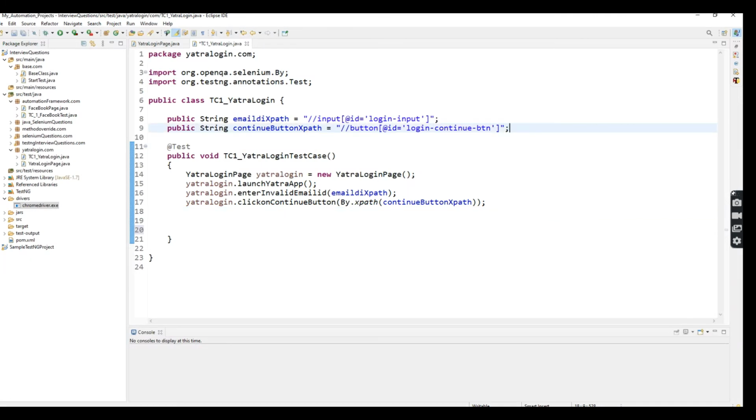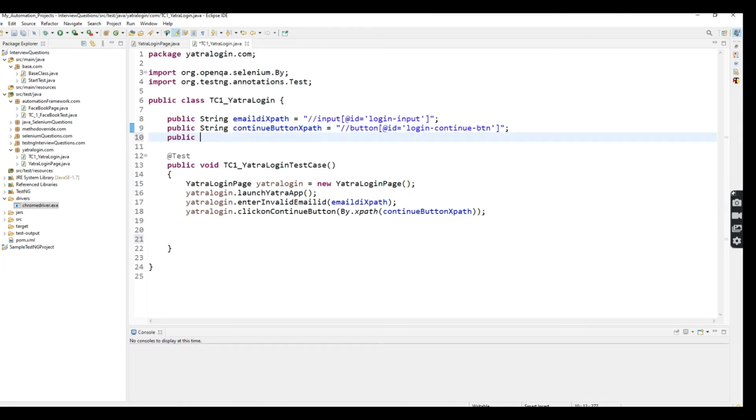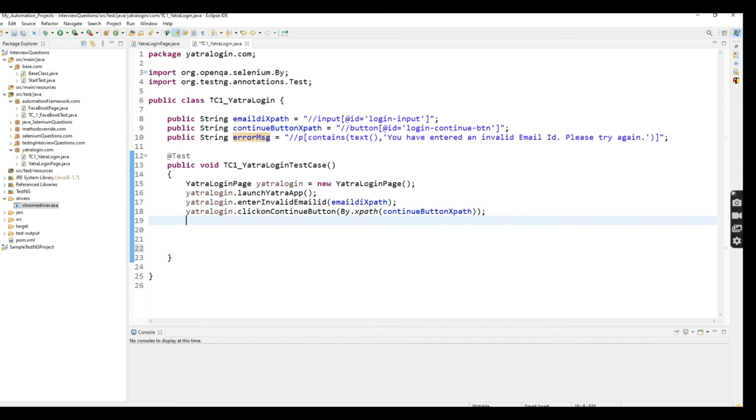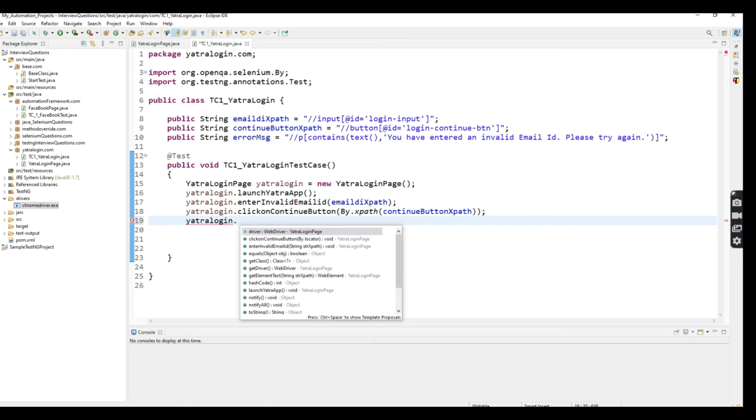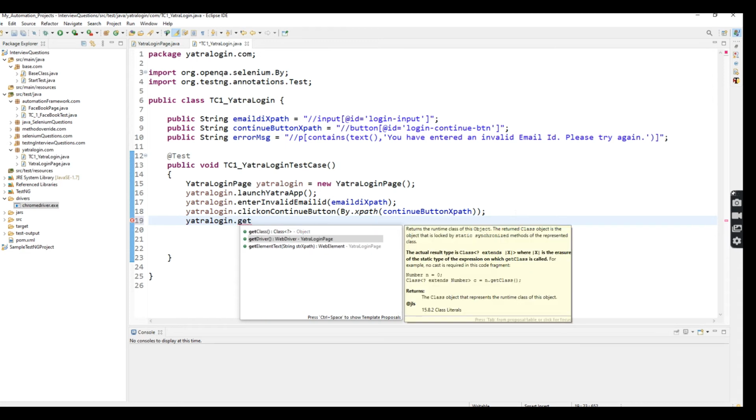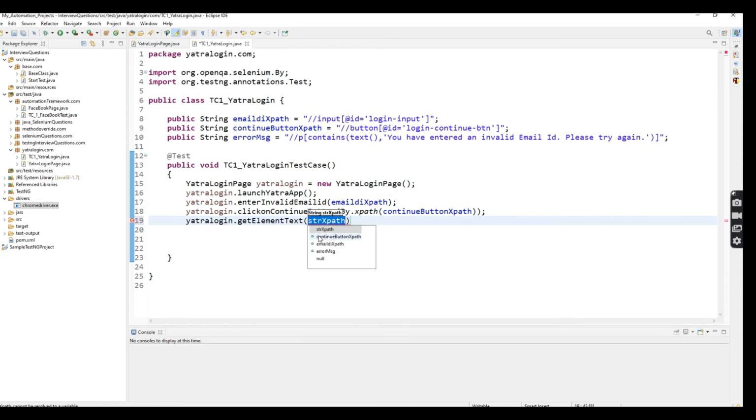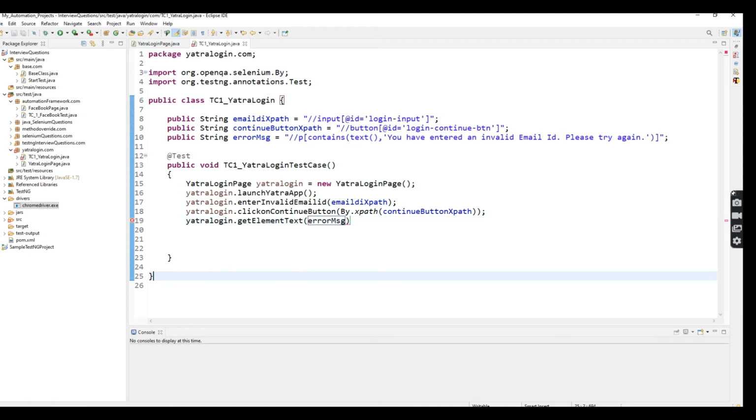So I'm going to store this XPath in one string, error message. So this is the error message XPath variable, right? Now I'm going to call that web element method, entra login dot, the method name is get element text, right? Here I'm passing the string value, which is the XPath I stored under error message. So now I'm going to return the element text.